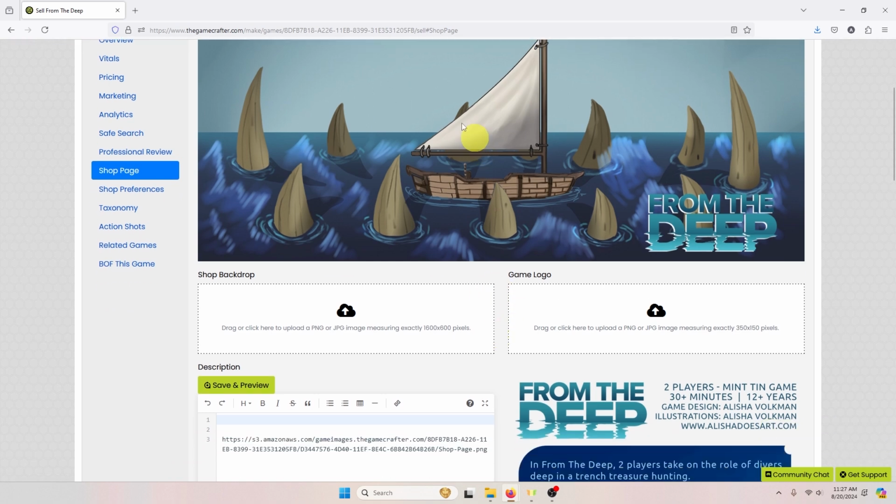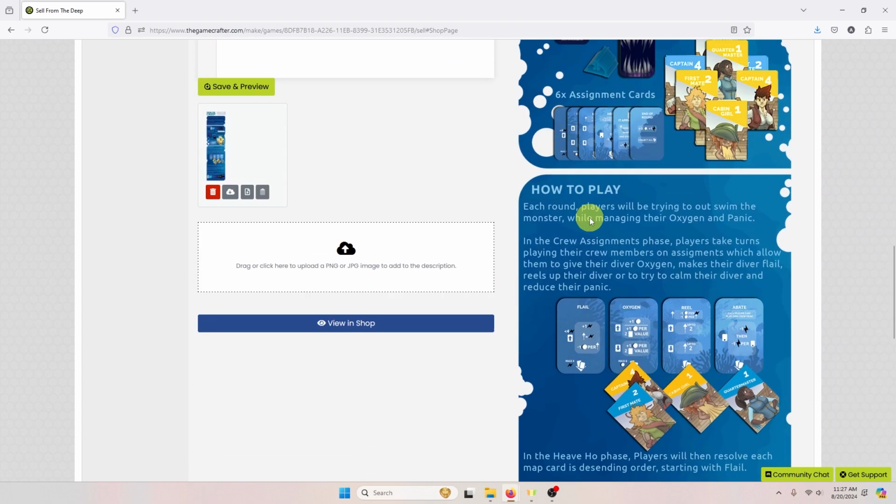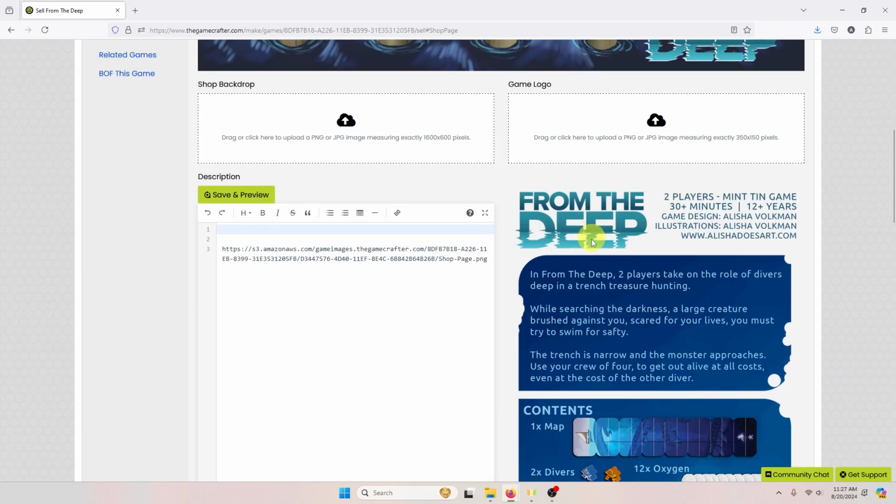For your shop page, you're going to make a shop backdrop, your game logo, which should look something like this with a transparent background, as well as the description. In this case, I used an image for my description. If you have a how to play video, this is a good place to put that. Make sure to save and preview when you're done.